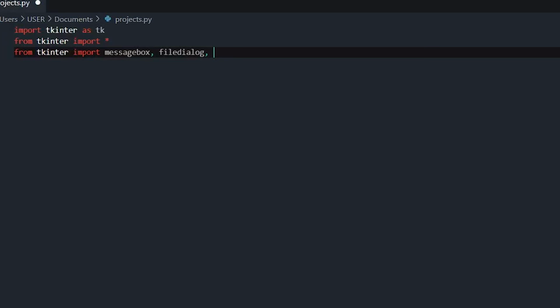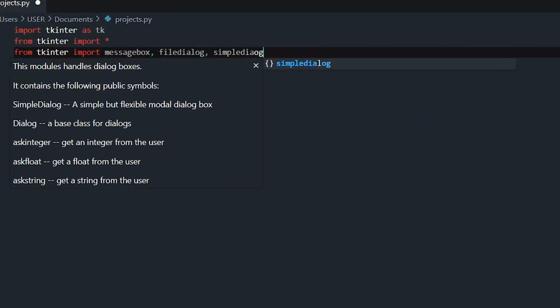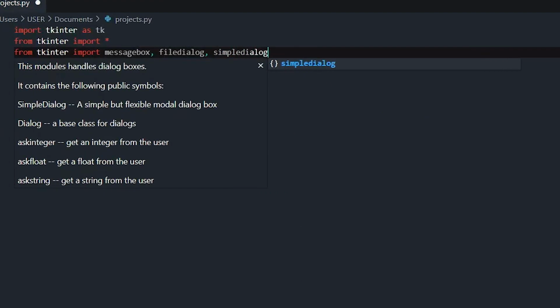Or if you don't want that, you want something more specific and you sort of get an idea of what exactly you are importing, you can do from tkinter import, and then you type out the library names, okay? And if you don't know the library names, you can search it up. Tkinter, all of the libraries and what they do, it's all up there on Google or somewhere. All right, so we already have message box, we have file dialog, and then we're going to have simple dialog.